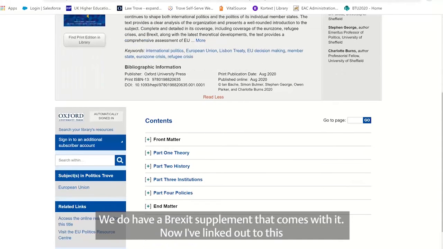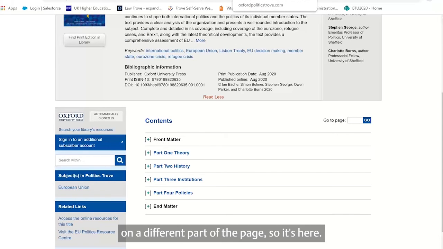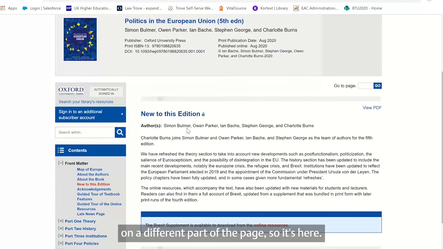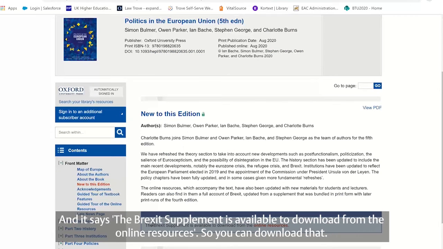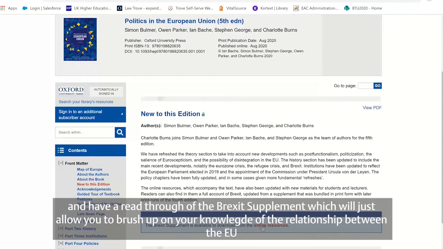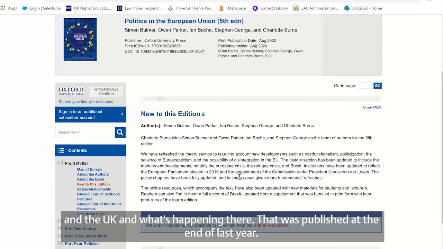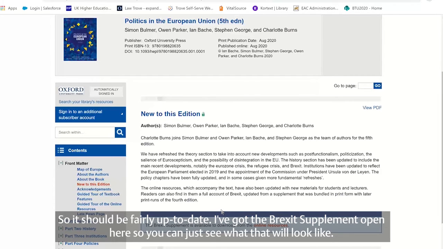Now, I've linked out to this on a different part of the page. So it's here, and it says the Brexit supplement is available to download from the online resources. So you can download that and have a read through the Brexit supplement, which will just allow you to brush up on your knowledge between the relationship in the EU and the UK and what's happening there. That was published at the end of last year, so it should be fairly up to date.